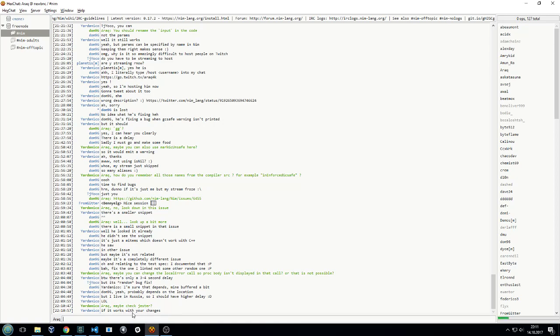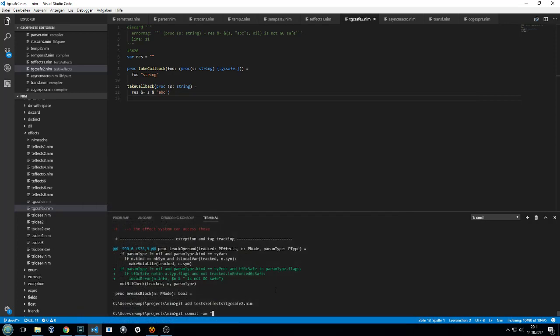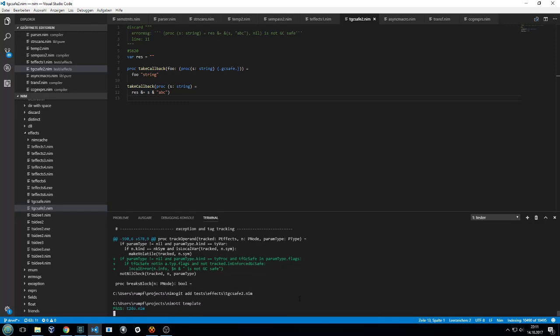Check Jester if it works with your changes. No. But I have the crucial parts of Jester as a test in, I think, templates. So I will check that instead.